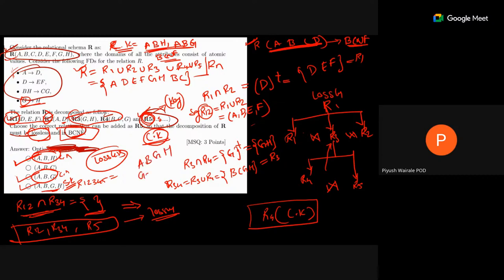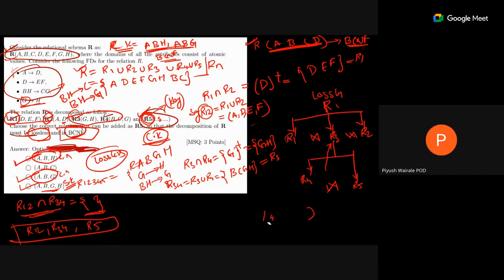Here you can see G determines H via functional dependencies applicable to this relation R, right? And do we have any other functional dependency? BH determines G also, right? Yes. From here I can say BH determines C by decomposition rule, right? So let me write it in a proper way. Okay, till this you understood why three options will be possible for lossless?